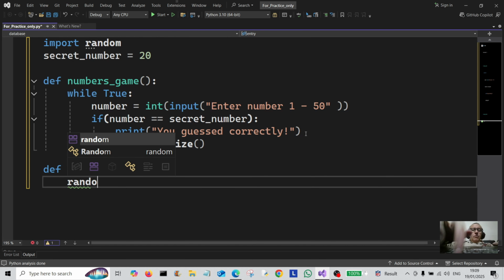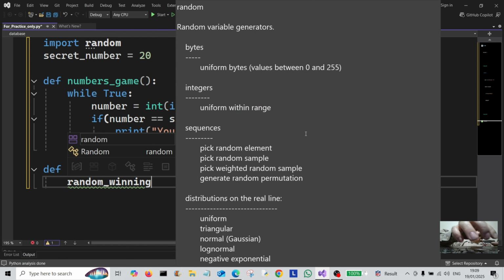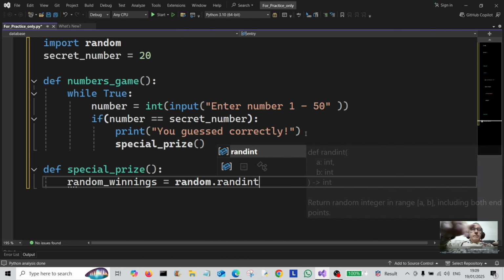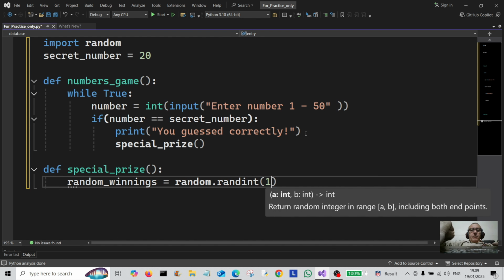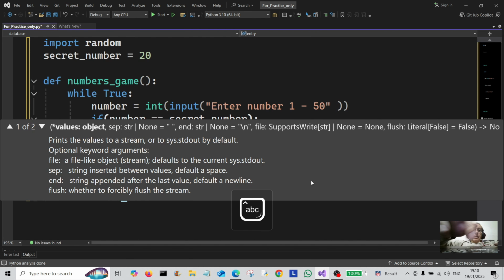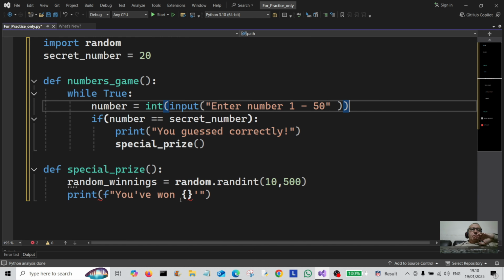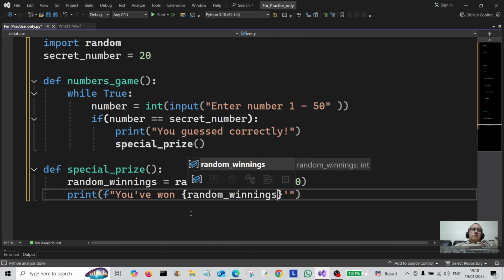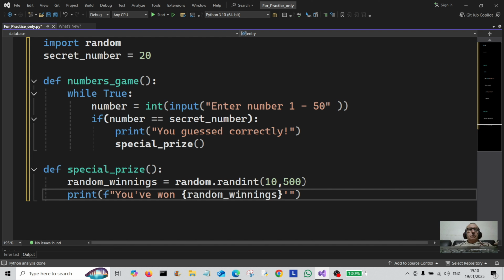So we create a variable called random winnings, and we assign that to random dot randint, and we're going to do a random integer from 10 up to 500. So we'll generate a random number from 10 to 500. Then what we do is we print, and we're going to use the F string here. You've won. Then we're going to interpolate the number into that. So you've won, and that's going to be random winnings. And that's going to be dollars.